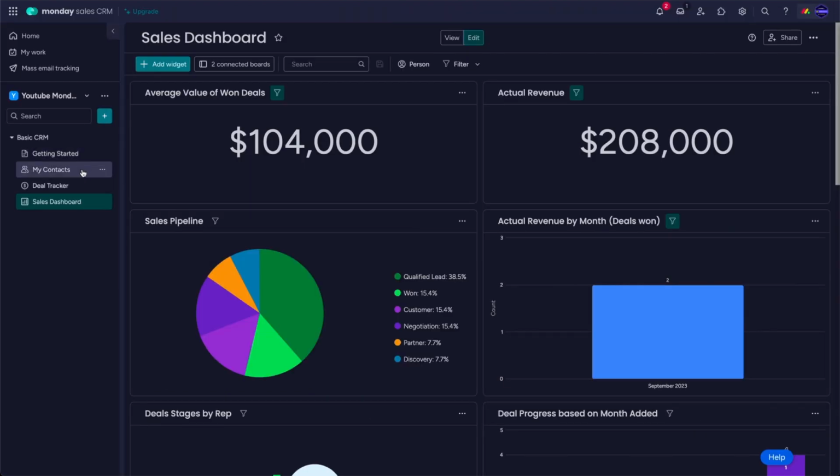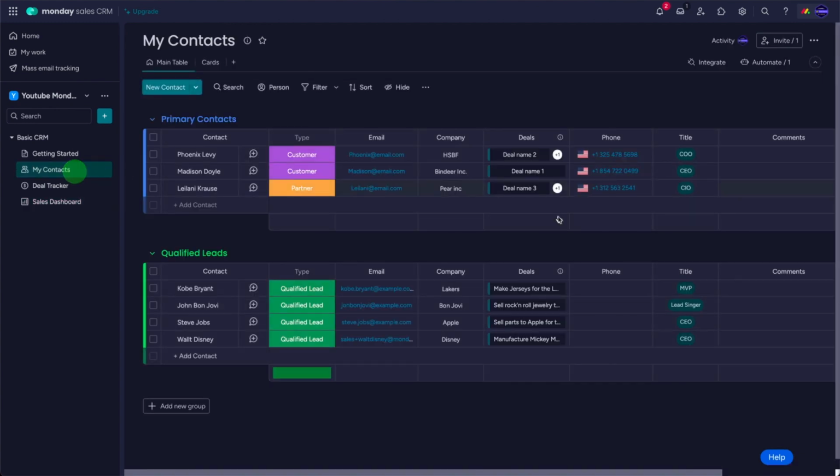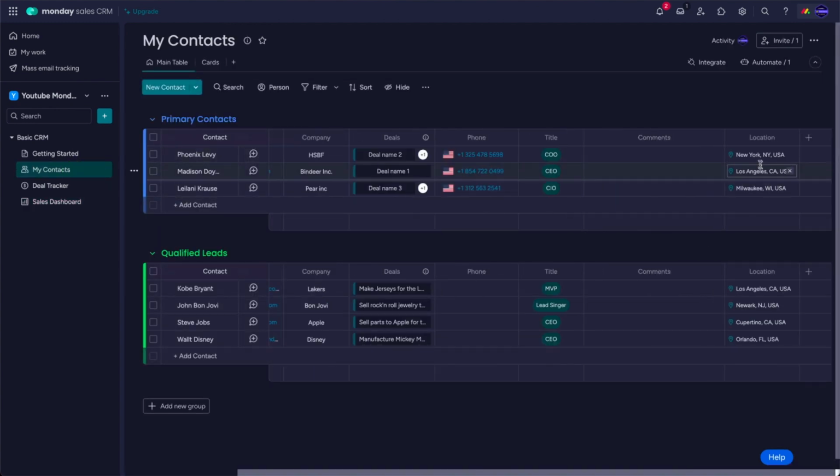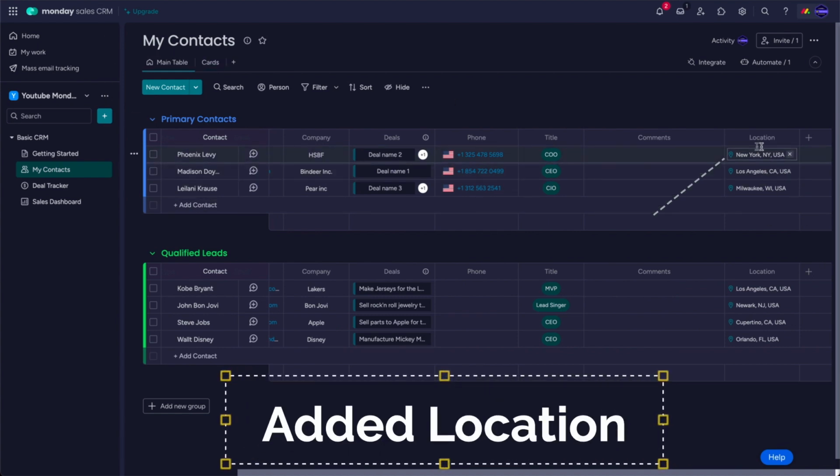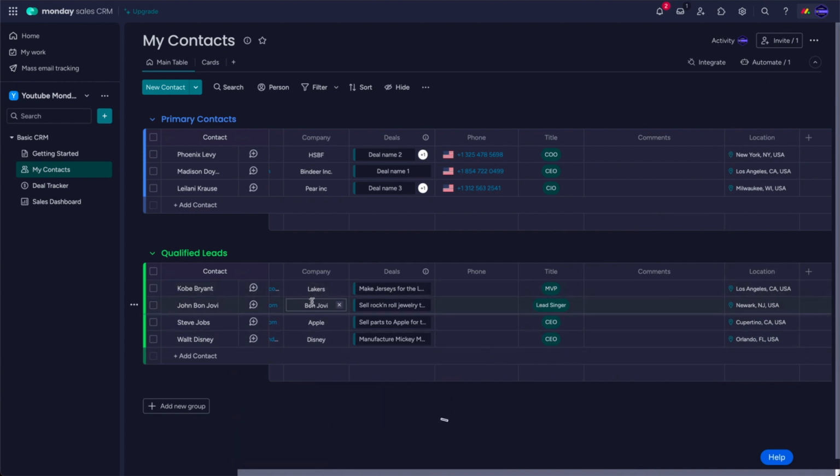Okay, and here's the out-of-the-box dashboard. Before we do that, we're going to add a custom field here. This is one of the modifications that we're making. So we're just adding a location field to store the city and state of each of the clients or contacts that we have, so we can display them on the map later within the dashboard itself. So now we go back to the dashboard.